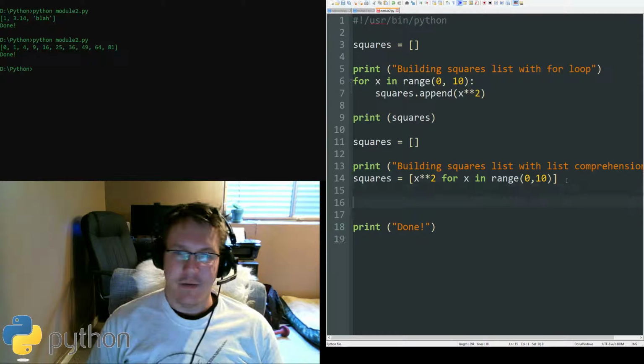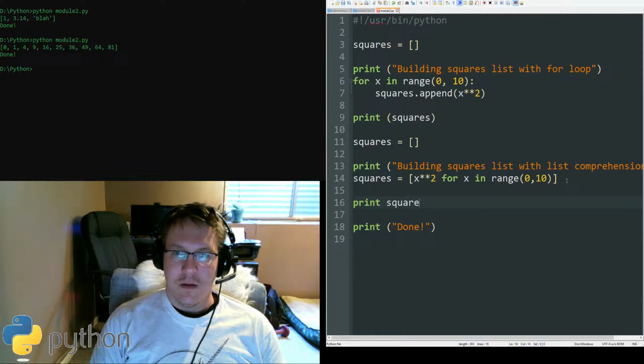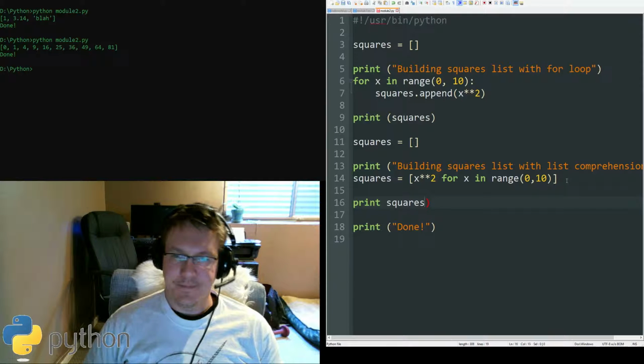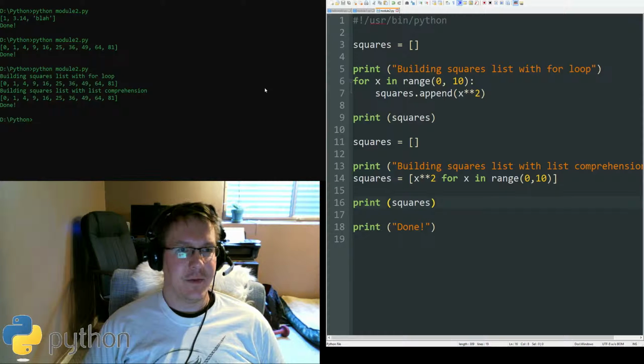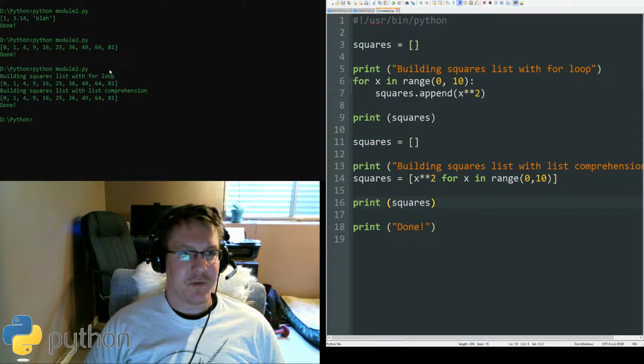Let's go ahead and print squares again. So now we should have our squares list generated twice. We're going to have some print lines saying how we're generating them each time, and it should be done. There we go. Lo and behold, those lists are exactly the same. So we built the squares list using a for loop, and we built the squares list using a list comprehension.